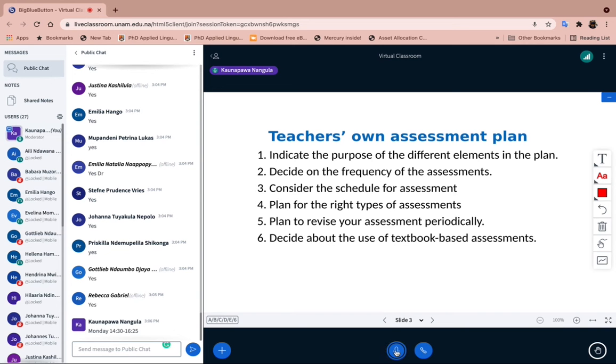You should have those as well as the performance assessment, whereby they carry out projects, compile portfolios, writing essays. Those are what they call performance assessment. So you should have a number of them, different types of assessment. Don't just have one type, so mix them up.